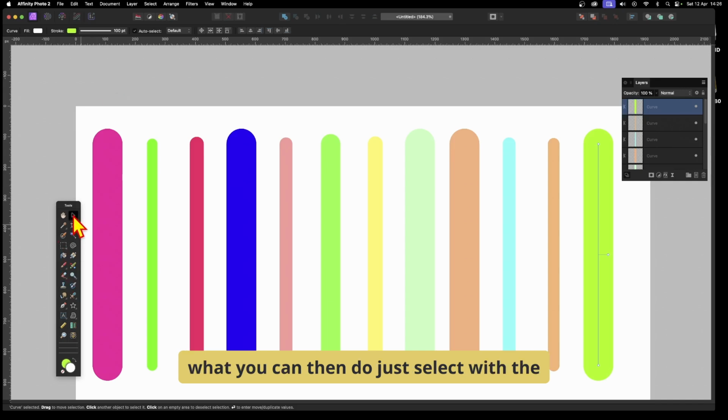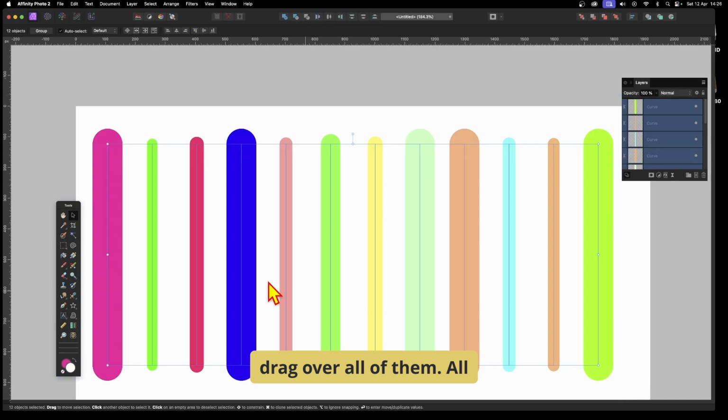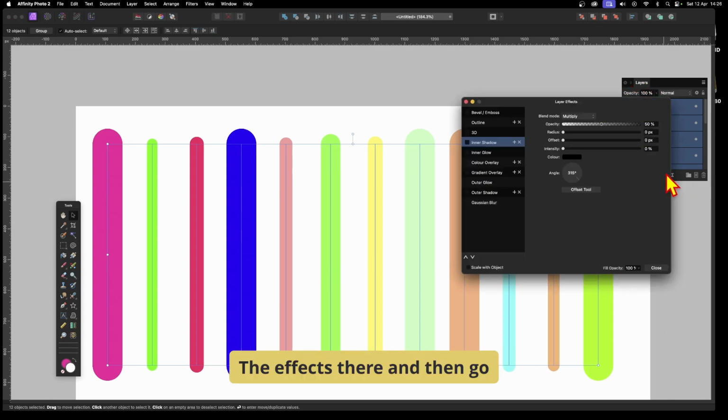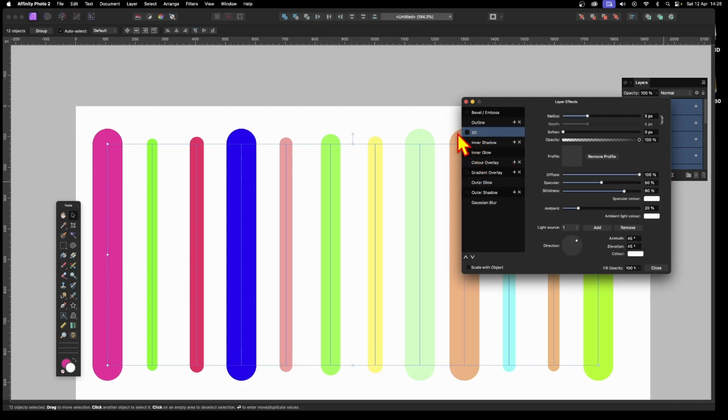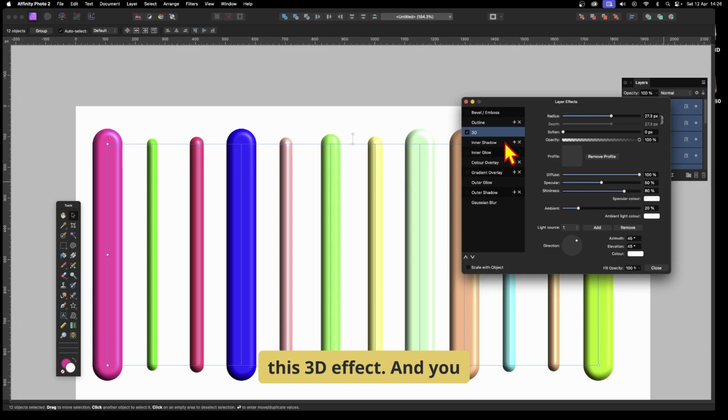Okay, what you can then do, just select with the move tool, and I can just drag over all of them. All of them selected. Now what I can do, I can go over here and I can rasterize them, or I can simply just apply the effect now. So I'll just go down here, click effects, the FX there, and then go to 3D, so 3D, and they will all then get this 3D effect.